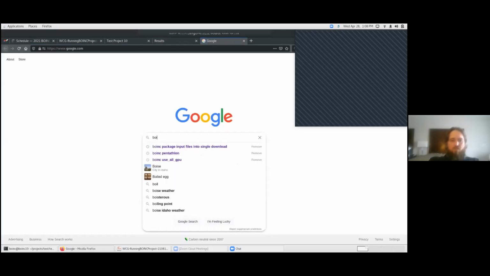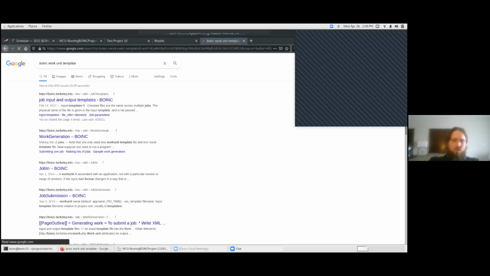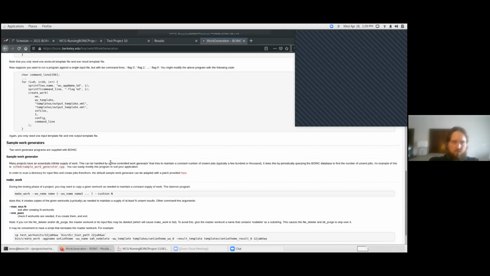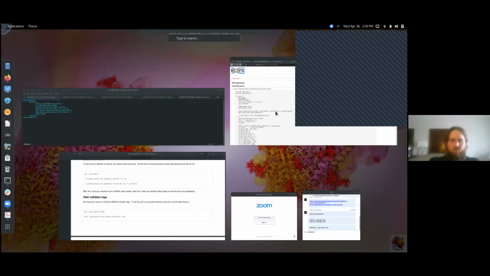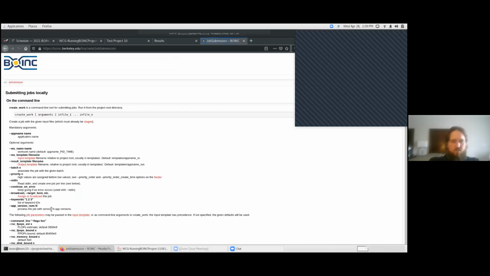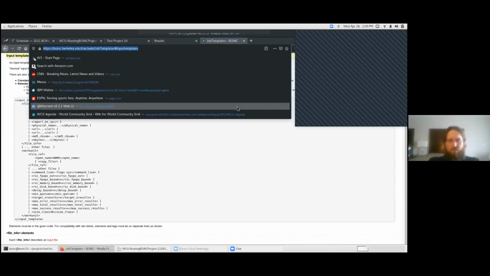How do I spell work unit templates? Work unit generation. So this is the link. Usually they have... Hang on. Job submission. Here it is. Input template. So here's the link. I'll post it into the chat for you.